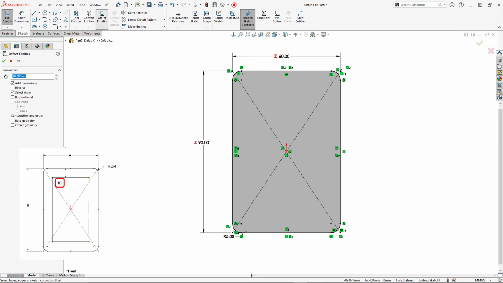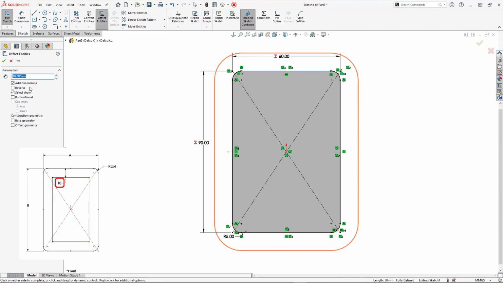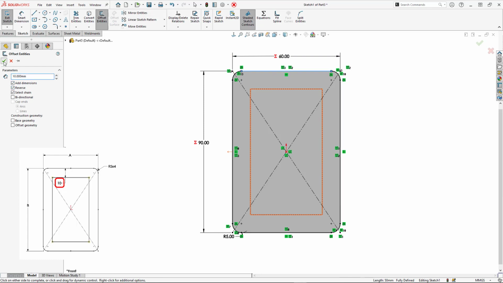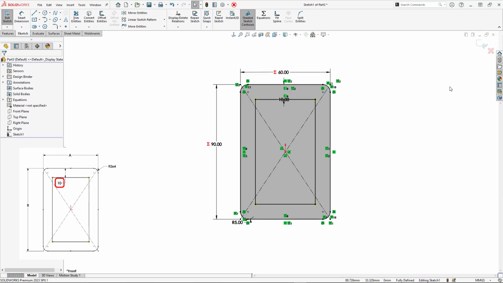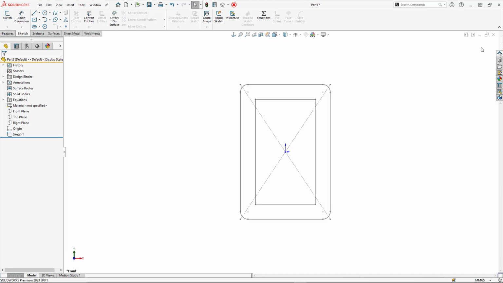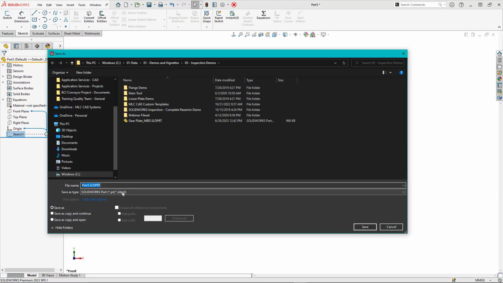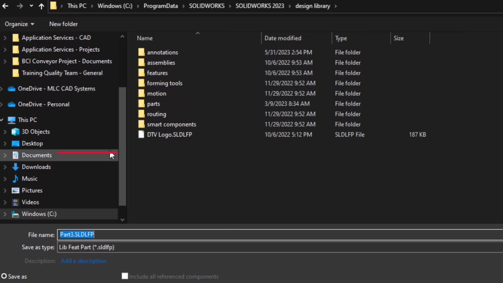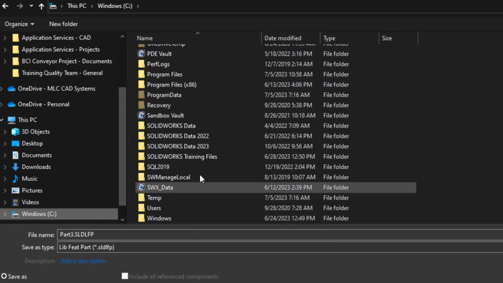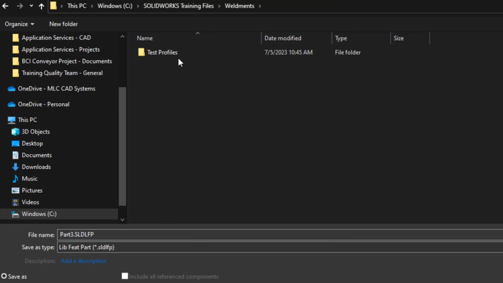Now from here, I'm going to go under offset entities and add a 10mm offset to the inside. This is a great tool because it's going to compensate for those corners on its own, and there's nothing else that I really have to do inside of that profile. Now to save this, you have to make sure you click on the sketch so it's active, because when you go into save as, we are going to save this as a library feature part. If your sketch is not actually selected in blue in the tree, you are not actually going to be able to utilize this as a weldment profile.